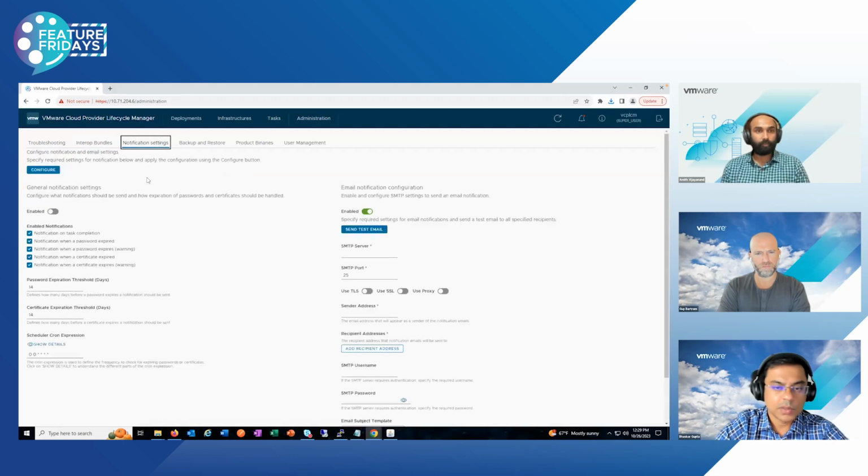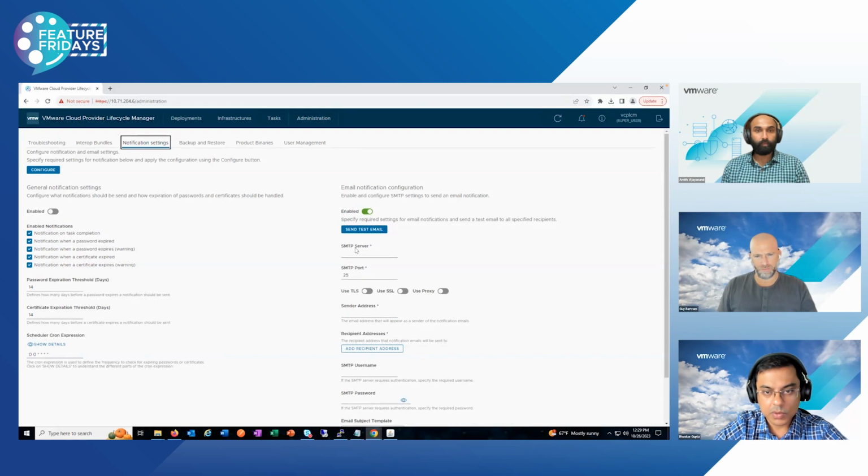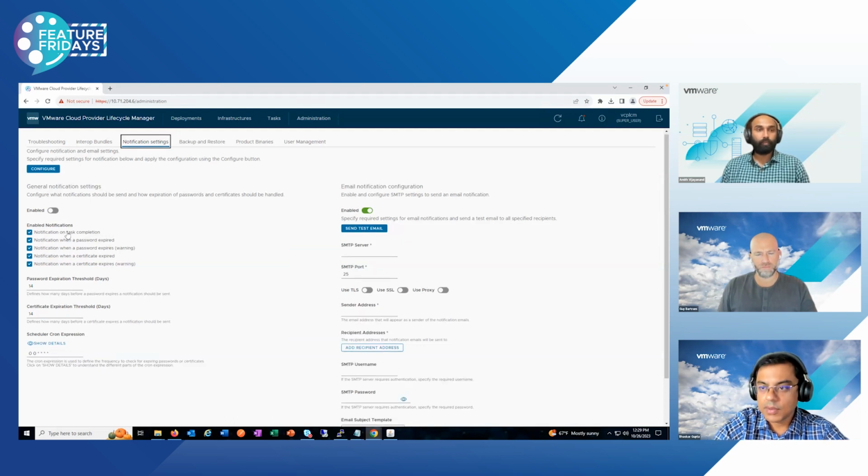Notification settings is something which we have added. Earlier it was through API, and we got a lot of requests to make it simpler in the UI as well. Earlier the email notification had mostly to be done through API, but now we have simplified it in the UI. If you see, we have added a lot of tasks, like notification on task completion. And then notification when your certificate is going to expire, when your root password is going to expire. It will let you know, and you can configure the threshold here itself.